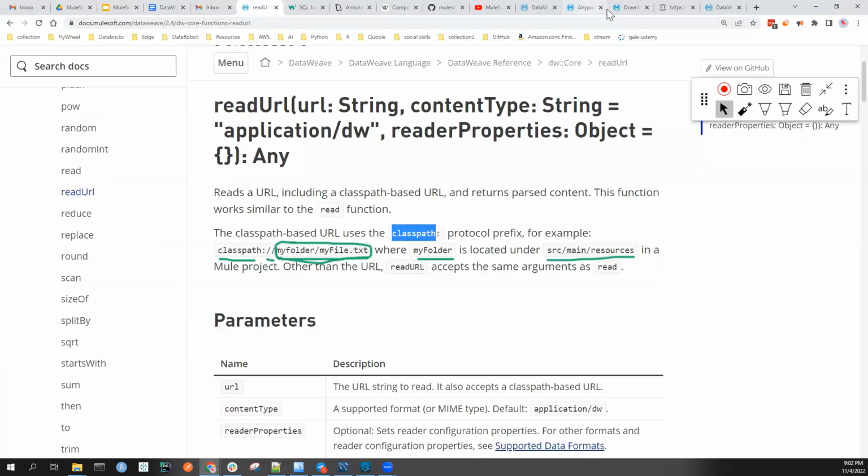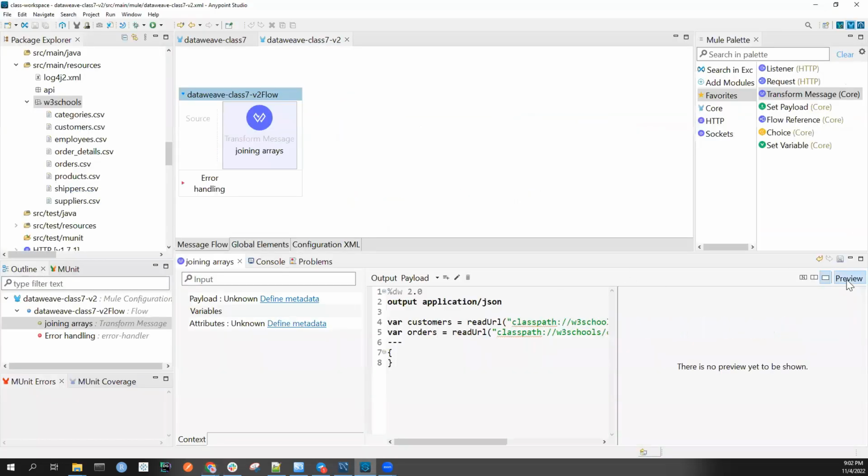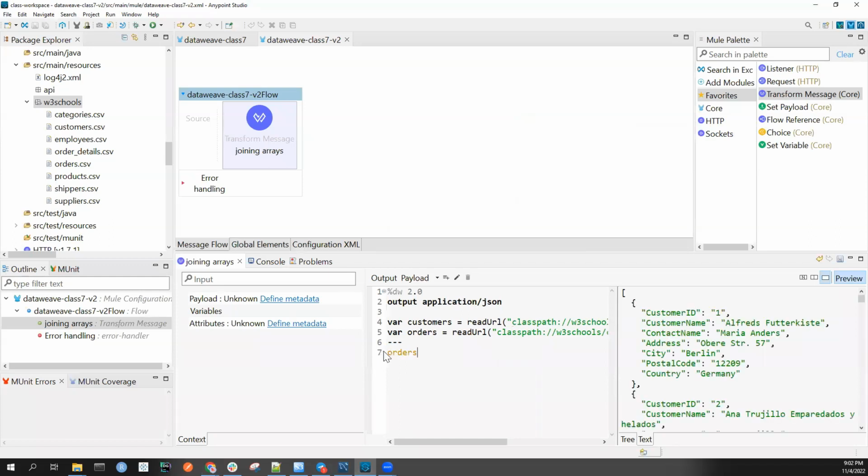Where is the added function? Here, yeah. So class pass colon forward slash. Okay, sometimes I need to restart, or let me see orders. Let's preview it. If I put orders here, perfect.